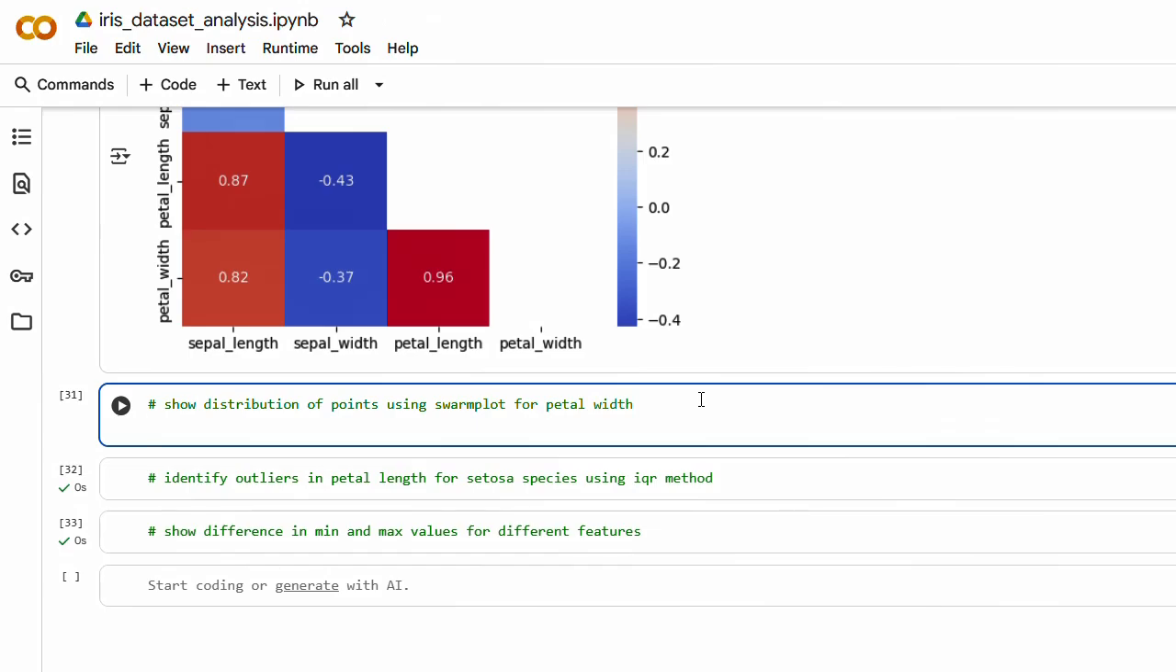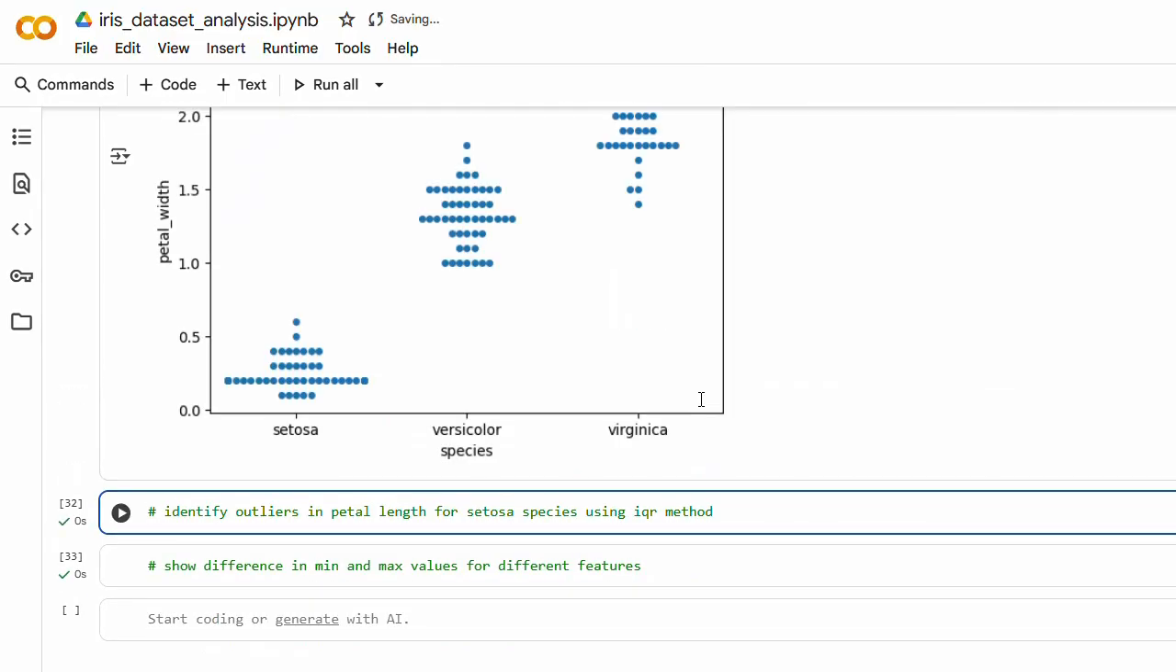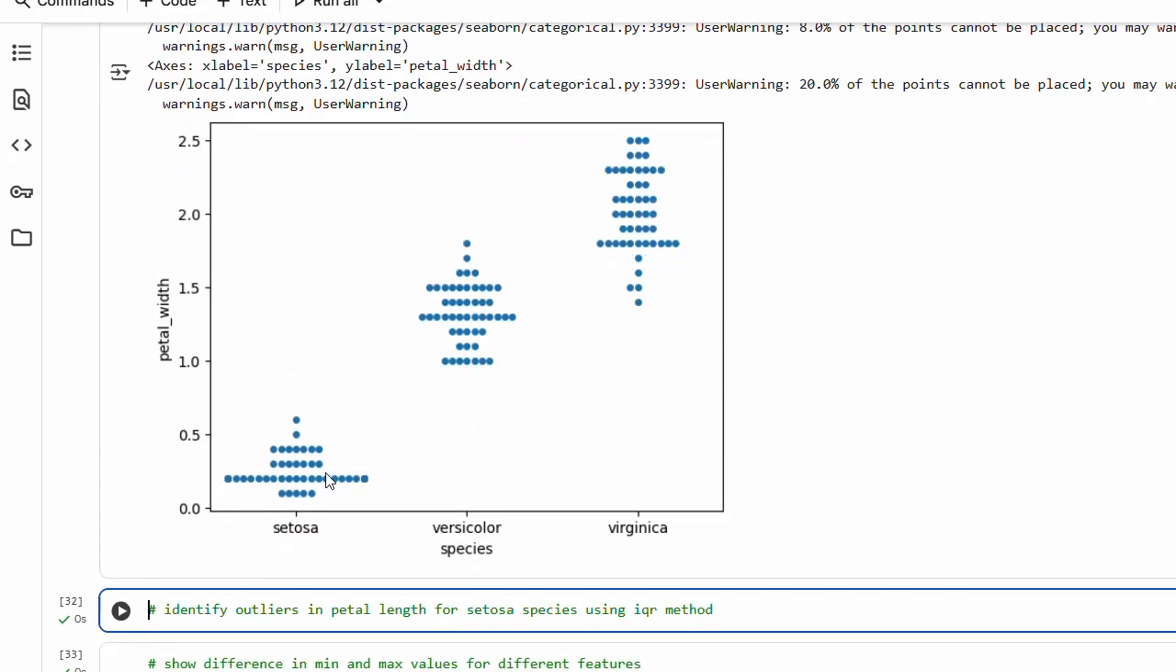Now I have to show the distribution of points using a swarm plot for petal width. So I'll do sns.swarmplot, and data will be iris, and in the x-axis I'll give the species, and in y I'll give petal width. It will create a swarm plot for me like this, which shows the original distribution of points, where they are.